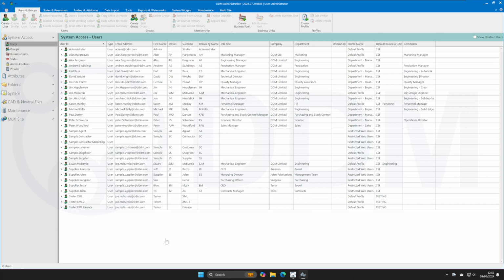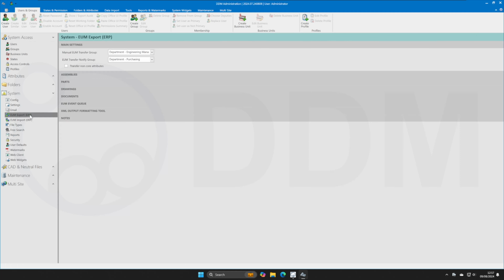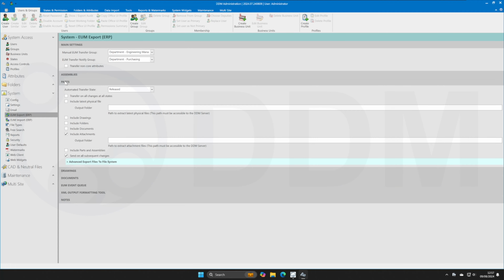2024.07 sees a couple of enhancements to the Enterprise Update Manager. The Enterprise Update Manager can be found under System, EUM Export, typically used for sending information to an ERP system, but it can be to any other database. If we look at the settings within here, the first enhancement, I'm going to use a part as an example.